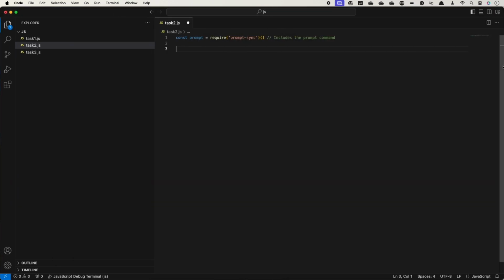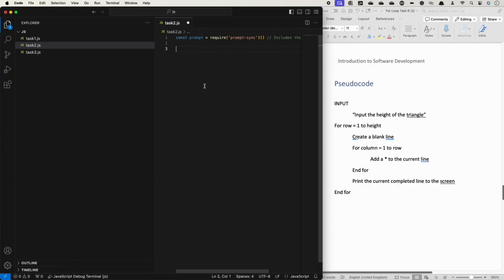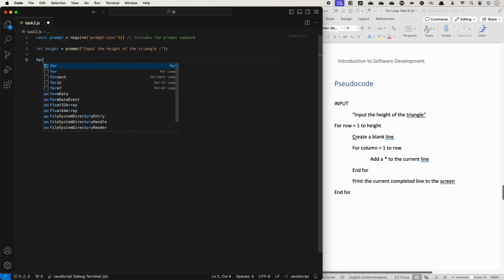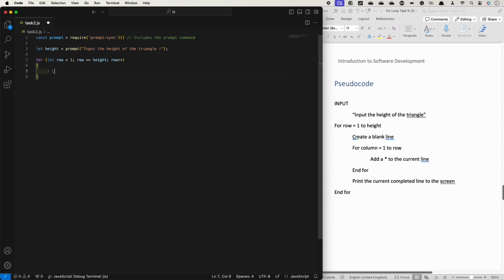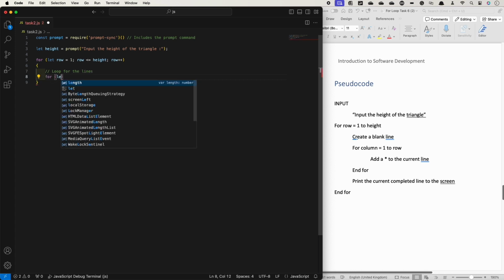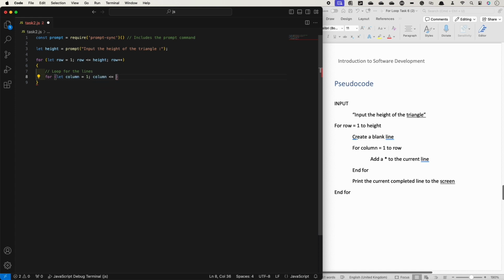Move this across just so we can see what we're doing. We can base it off. So let height equal to whatever the value of the prompt was, whatever the user enters. And for let row equal 1 to row is less than or equal to height, and plus plus for the modifier, add 1. That creates the loop for the lines. And let's create the loop for the columns. So let column equal 1, and column is less than or equal to the current row or the current line, and then column plus plus, add 1.